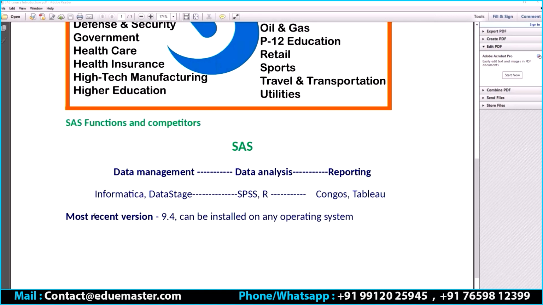Okay. Similarly, SAS has got so many versions, like 6, 7, 8, and 9. The 9 version is SAS 9, 9.1, 2, 3, 4. So 9.4 is the most recent version as of now in the market. And SAS can be installed on any operating system like Windows, Unix, Linux, or OS X. So this is a brief introduction about SAS programming.